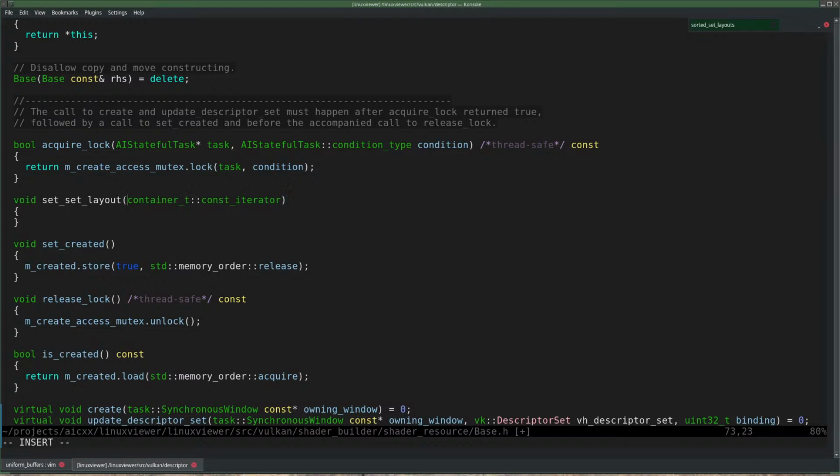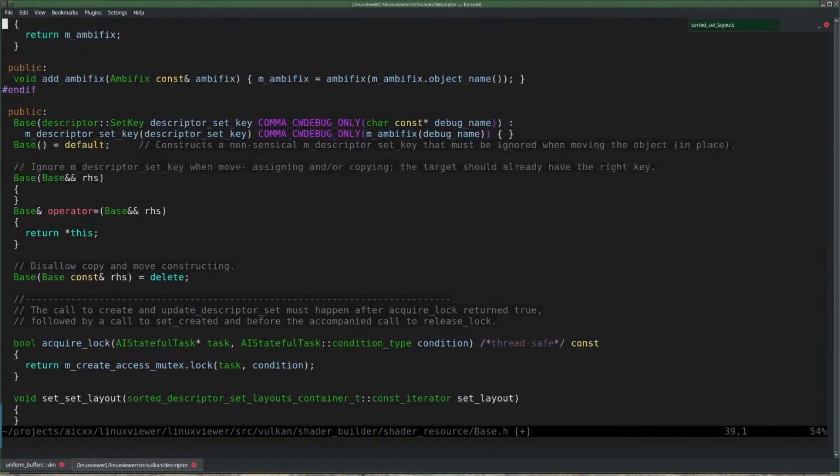Which container type was it? I think that was the sorted descriptor set layouts container. And that is defined in all kinds of stuff, but not here, I think. This is a .h file. Where do I get it from?